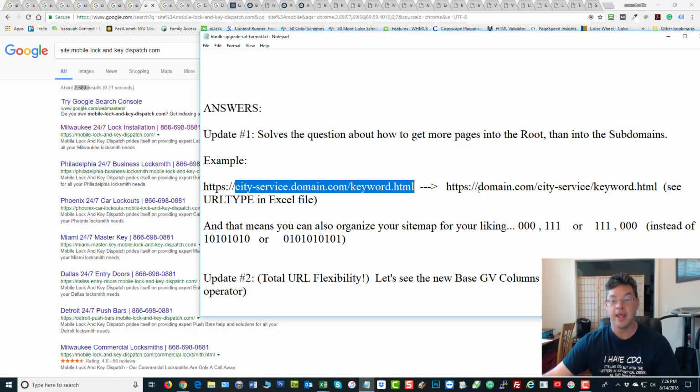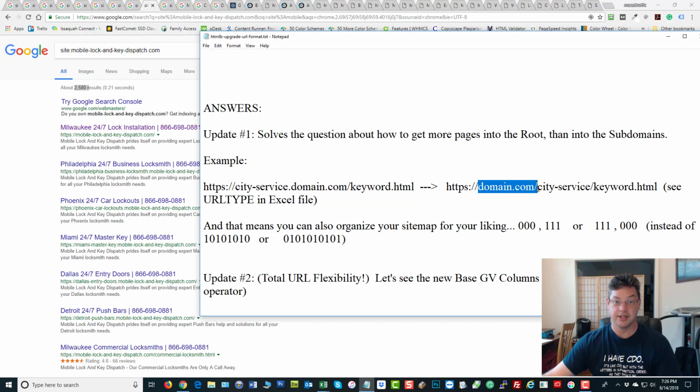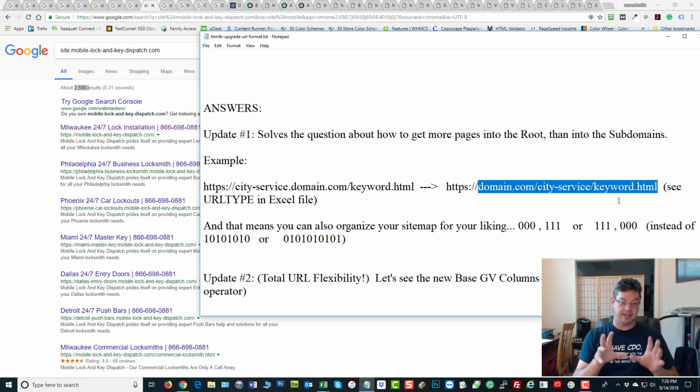City-service.domain.com/keyword.html became what? Domain.com/city-service/keyword.html. Totally cool. By making that switch inside an Excel file that we would upload to generate all the pages instantly and all the subdomains instantly so that all the pages are secured with HTTPS. All of that makes instant sense, and it's very easy to do on the Excel file.